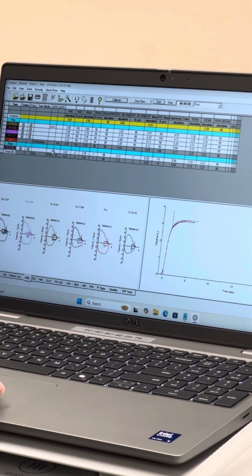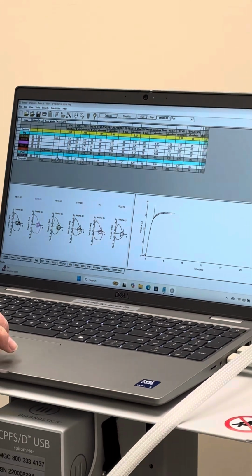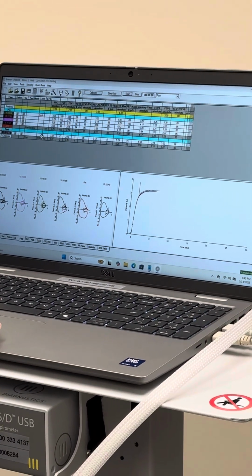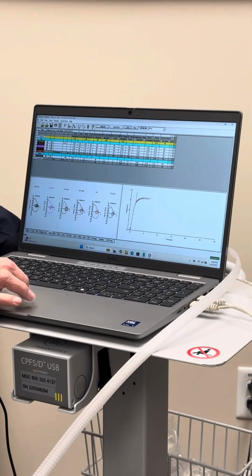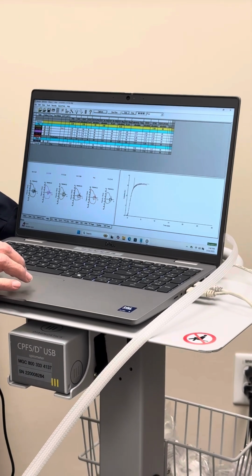So while you guys are practicing on each other, I'll see what I can find out about adding all of those data points for you.